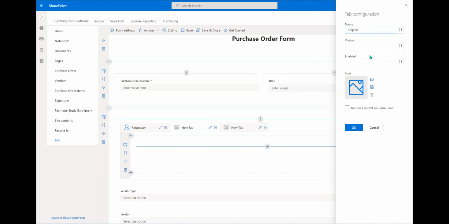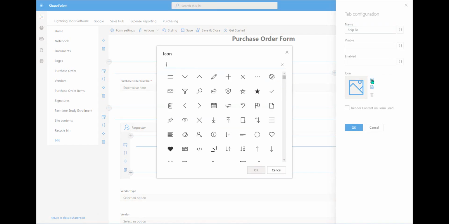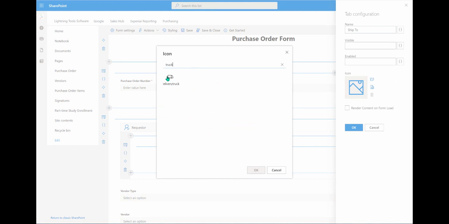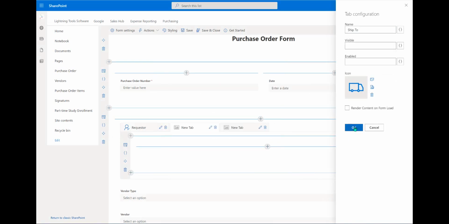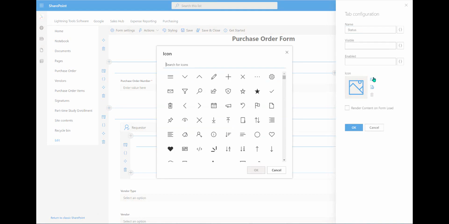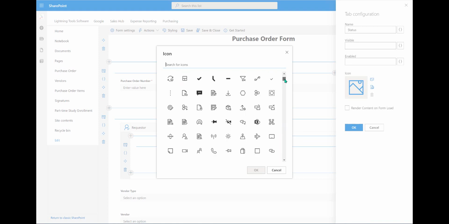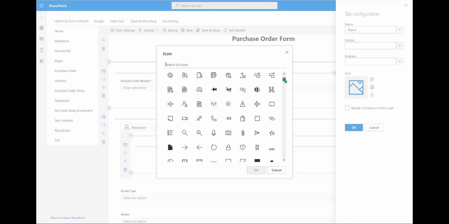And again, we're going to leave the visible and enabled blank, and then under the icon here, we're going to choose a truck. So we'll select the truck, and I'm sure there's a plane and things like that if you prefer. And then thirdly, we're going to have a status tab, and that status tab will allow me to check in whether this purchase order has been approved or not. And what we'll do also later on, once we cover styling, is to also highlight the color of that tab based on whether the status is set to approved or not.